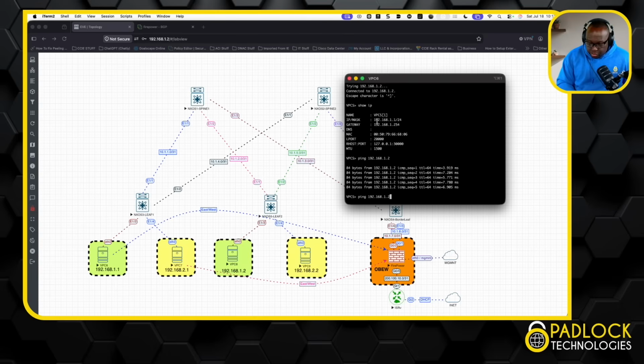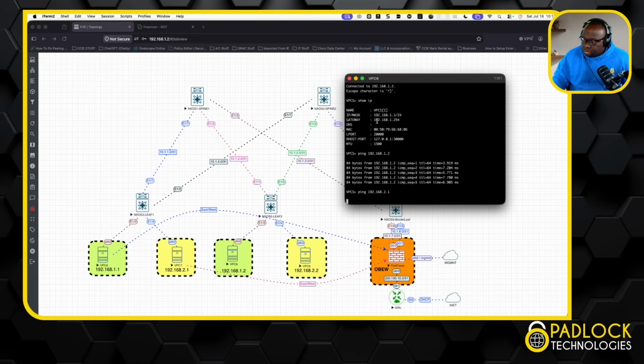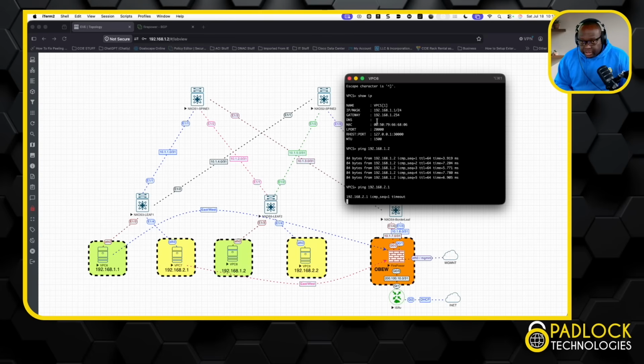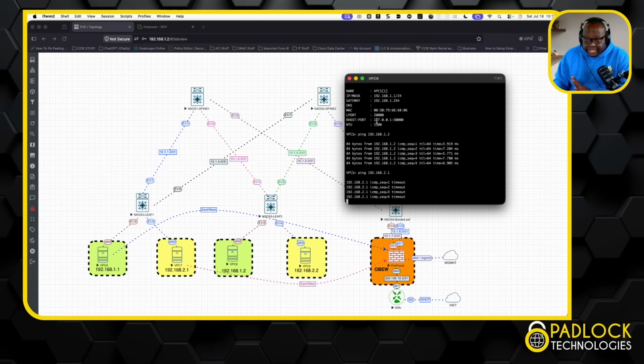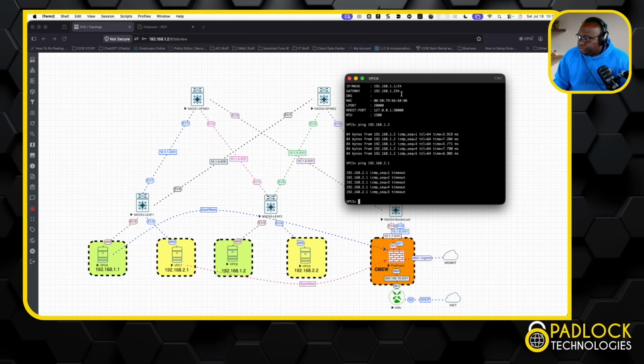Now, if I try to go to 2.1 though, this means I've got to go through the firewall. And because there's no policy that allows that traffic, obviously it's timing out, right? Because there's no policy on my firewall that allows that. So I just wanted to show you that VXLAN is working. I didn't just turn on nodes and theorize it to you. I actually showed you that it's working.